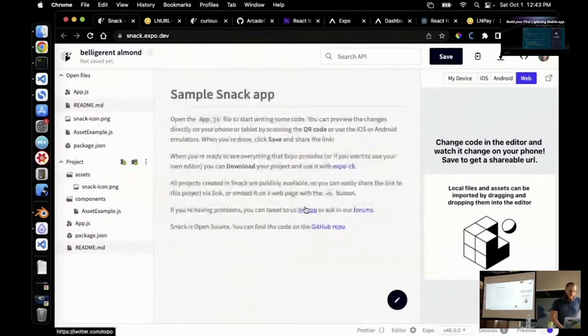And then the README will just have some basic info. Let's read the README. Sample snack app. Open the app.js file to start writing some code. You can preview the changes directly on your phone or tablet by scanning the QR code, or use the iOS or Android emulators. When you're done, click save and share the link. When you're ready to see everything that Expo provides, or if you want to use your own editor, you can download your project and use it with Expo CLI. That's the Expo command line interface, and if you click that link, it can tell you how to install it.